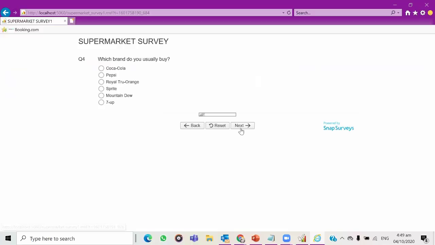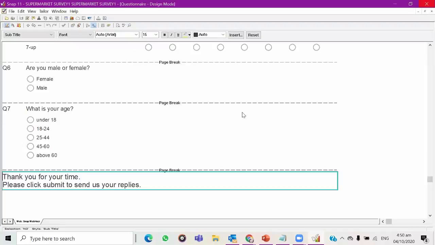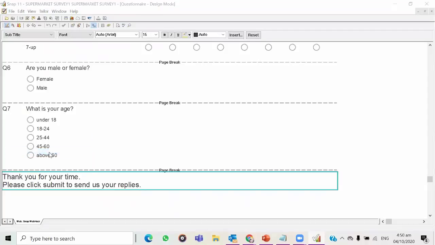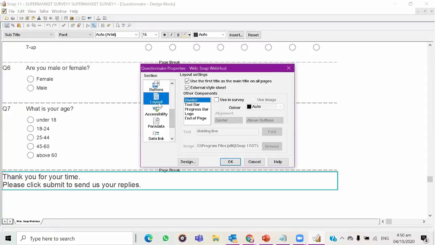Now you can see the logo here. You can modify this logo and insert your own logo, so it will look like the survey is coming directly from you. You can just input your company logo there. What we have to do is go to File, Page Setup to change the logo, then go to Layout, click the logo, then Browse.